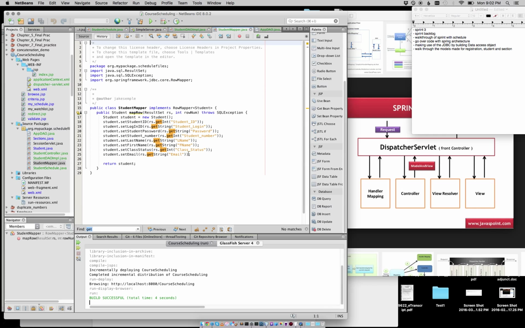Yeah. So basically, I have a row mapper so that as a student logs in, I'm able to use their login and password to actually establish a student object that's used throughout the session. So, yep, that's it.